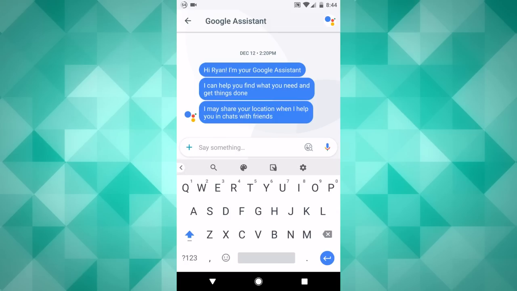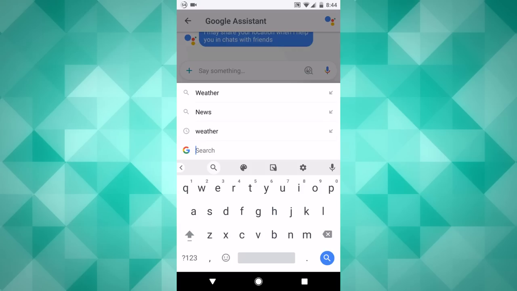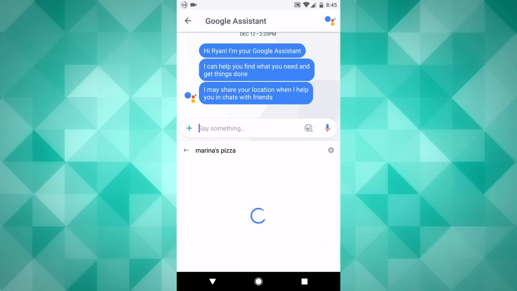So, let's just go left to right here. The first option is a search option, and if we touch that, it brings up this really cool Google search menu with some quick access things right there. So I could search, let's see, this works for almost anything. So let me think of a restaurant near me. Marina's Pizza. That's what I was looking for.